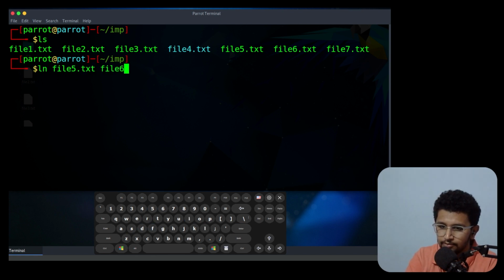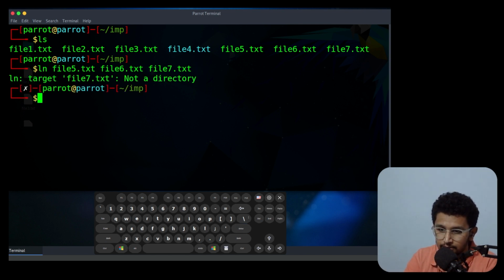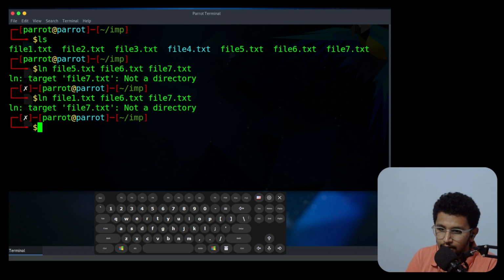Now I use ln, then I specify file5.txt, file6.txt and file7.txt. So it will create a hard link between these three files. That will be multiple files. While creating multiple hard links, first you need to specify the source. So let me take file1.txt as the source and file6 and file7 as the links. If I press enter, it says not a directory.